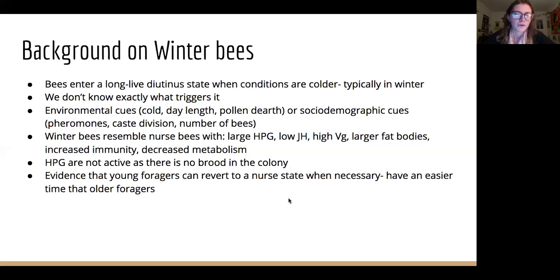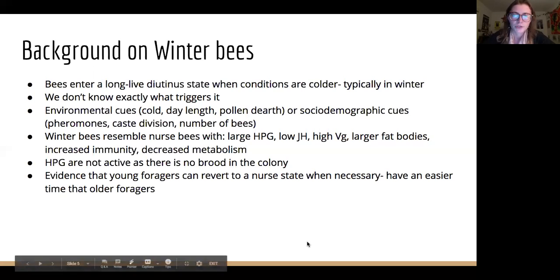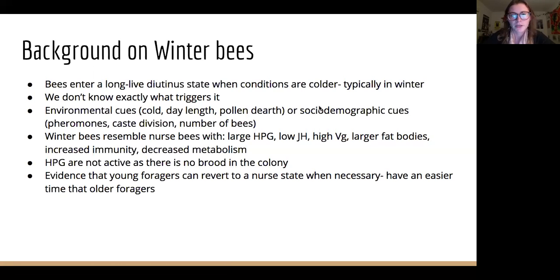And there is some evidence that young foragers can revert to a nurse state when necessary, depending on the sociodemographic conditions. And they have an easier time reverting than older foragers. One of the experiments that was done about that was they took all the nurse bees out of the colony and left the brood, and the bees that had already been foraging started nursing again, and they developed hypopharyngeal glands and things. So they were able to revert if they had to.